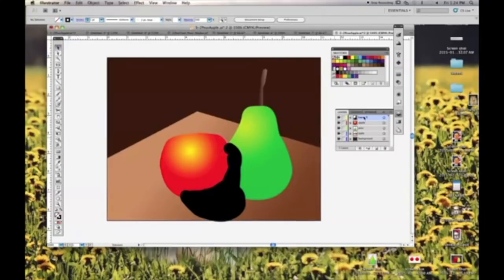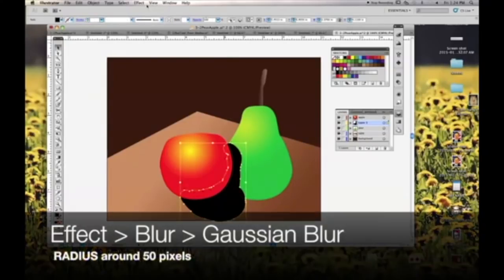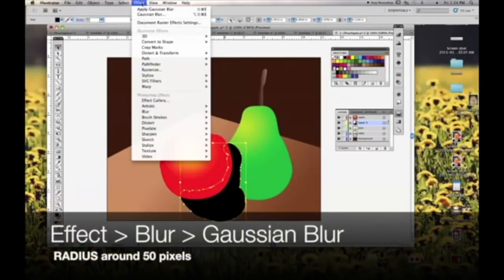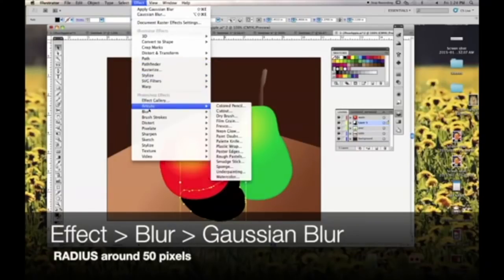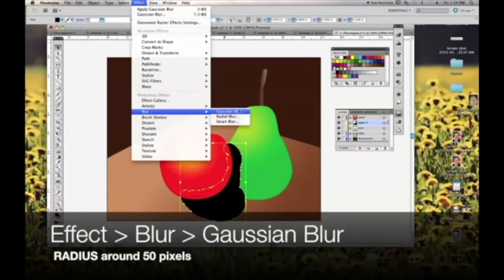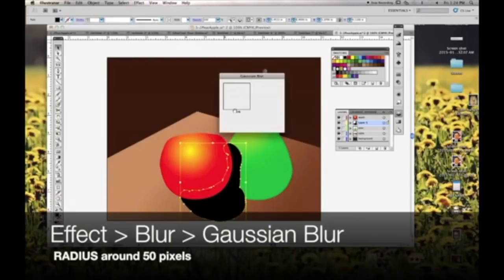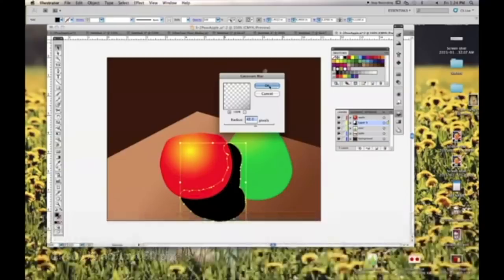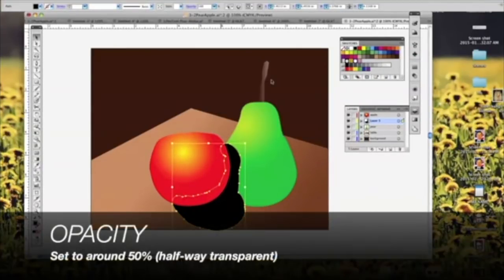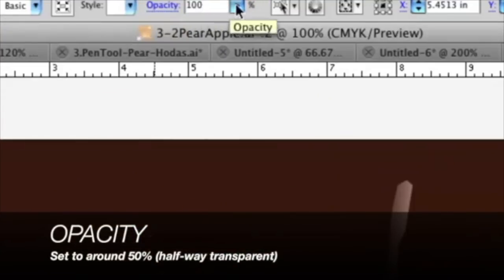Now use the black arrow and you're going to move that shadow below the apple and go to Effect, Blur, Gaussian Blur. So Effect, Blur, Gaussian Blur. And we're going to blur it about 50. And then we're going to change the opacity in the options bar to about 50% as well. So we're going to drag the 100 down to about 50.